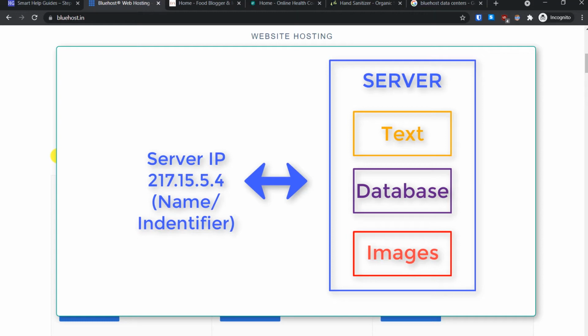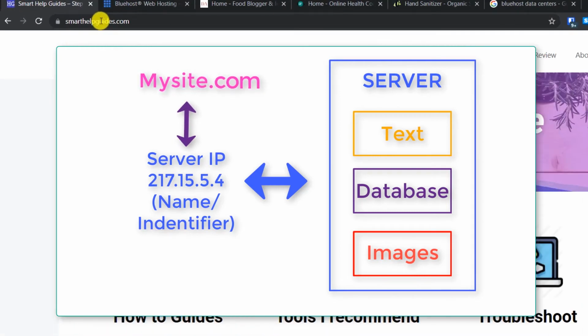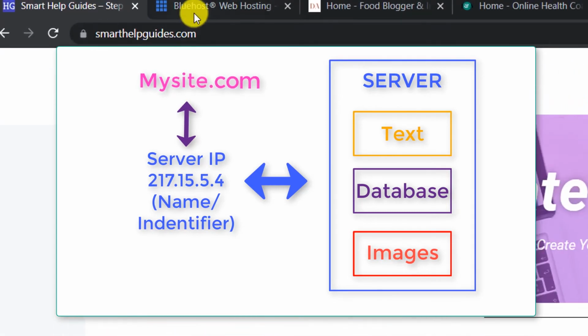So in simple terms, we need an easy way to remember the address of the computer where all our website content is stored. For that we need a domain name. So domain name is our website name, like google.com, amazon.com, mywebsite.com. This is my website smarthelpguides.com.